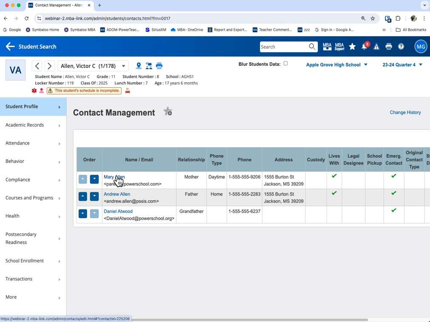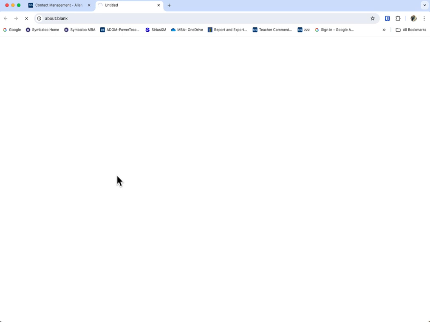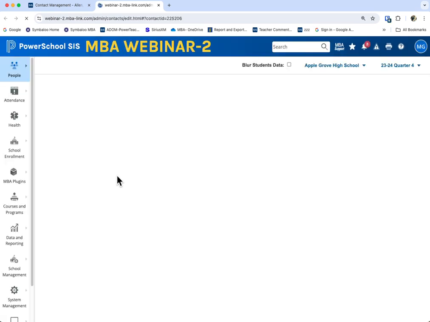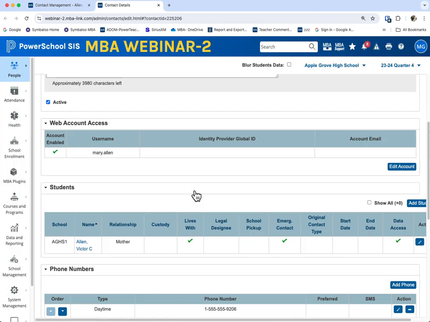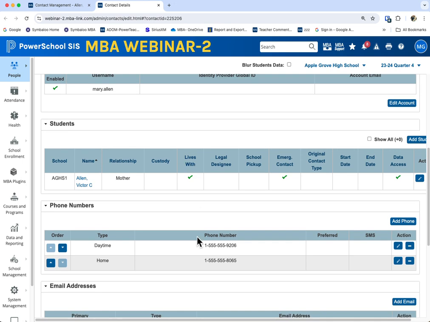If I click on the parent's name, a new window opens up. We will go down to the phone numbers. So we can see this parent has two phone numbers listed. If we want the home number to be listed on the front page, not the daytime, we use the up arrow to move it up, and now 8065 will be the phone number listed on the page.